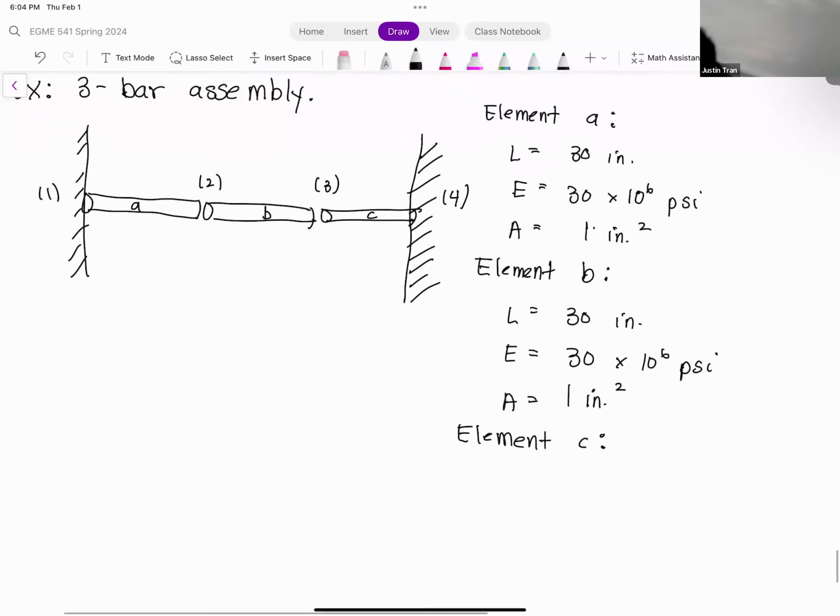Element C is going to be a little bit different. So element C has the same length. So element C has a length of 30 inches. The Young's modulus for element C is going to be half of that. So it's going to be 15 times 10 to the 6th psi. And it has a cross-sectional area of 4 inches square. Okay.